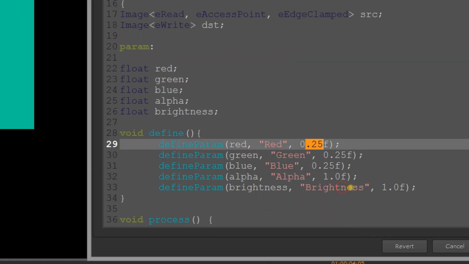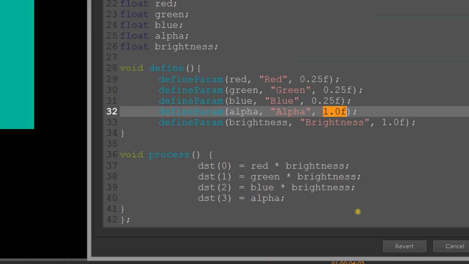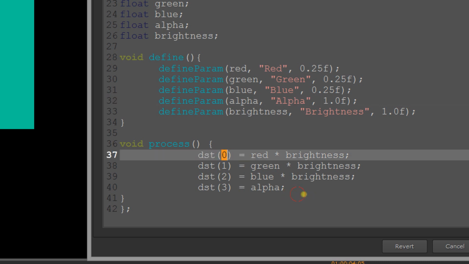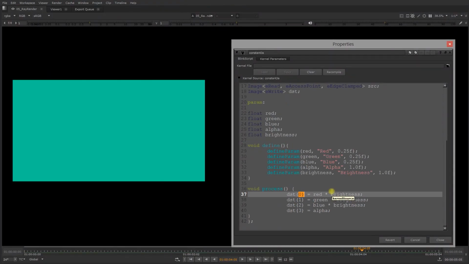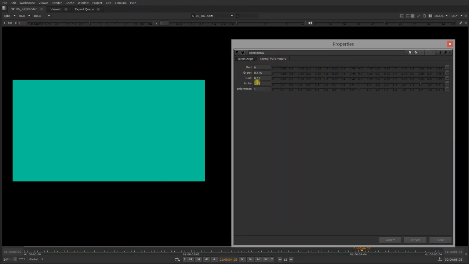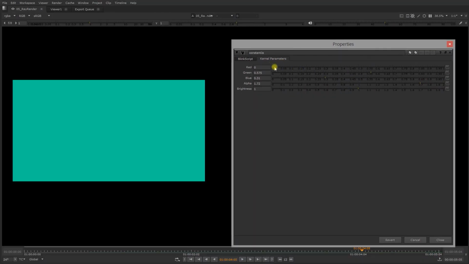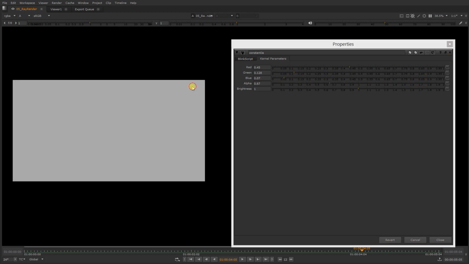So I'm just defining a number of values here: red, green, blue, alpha, and a brightness value. And then in the process, I'm just saying my red pixel is whatever I specify in my red parameter times my brightness, which is a user exposed knob which we can change. So it's very basic and the interfaces are very primitive, but you can see I can just very easily change the red, green, blue values to create whatever constant it is that you require. And you can also just change the alpha value if you just need to make an overall change to that. So that's it for the demo.